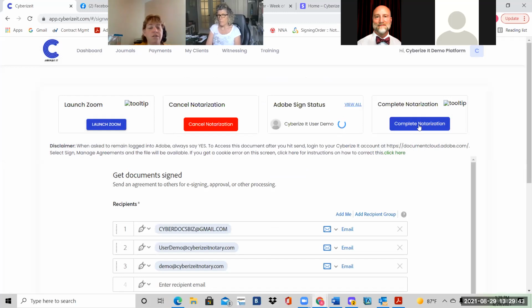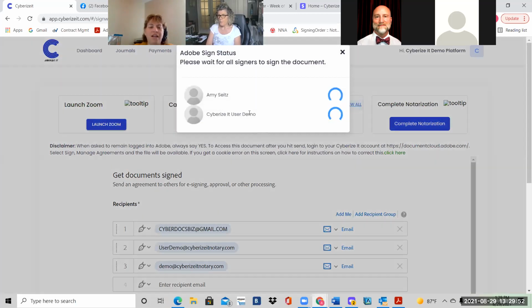You can complete the notarization. Don't ever do that until the notarization is completely done. And then on a side note here, I can see a list of all of the signers, and they're swirling. So that means they have not signed the document yet.